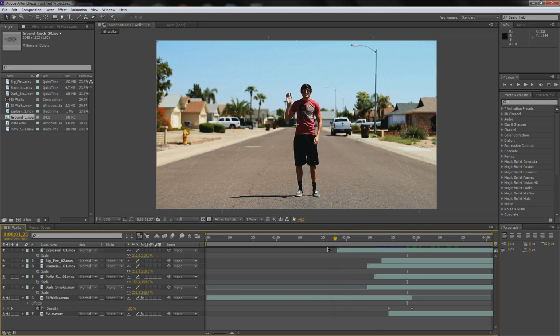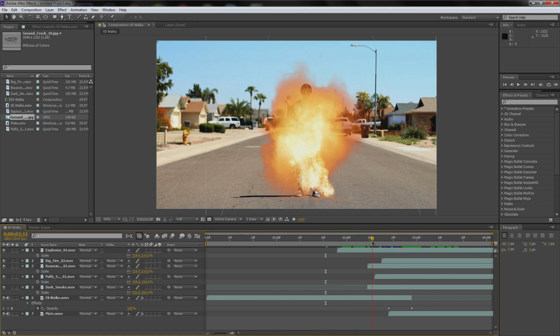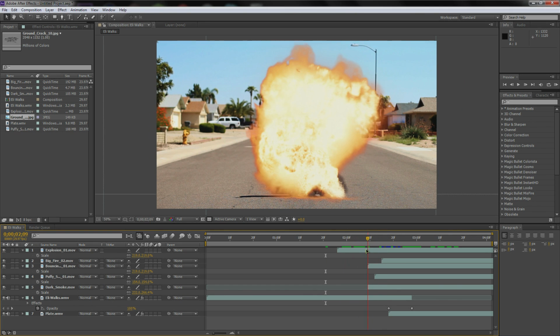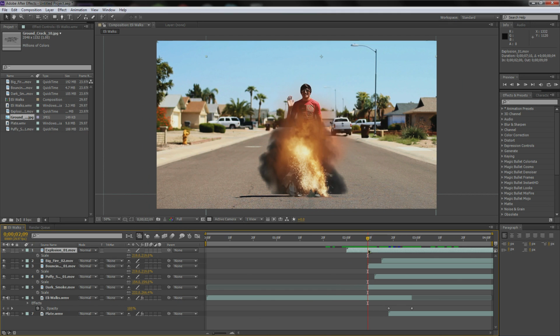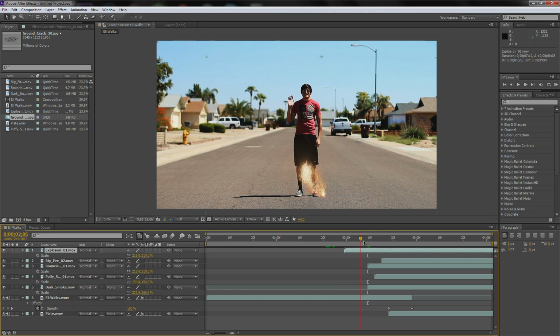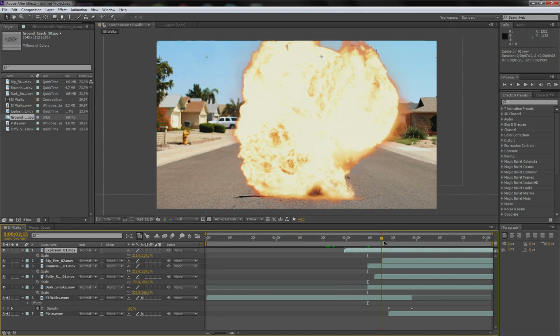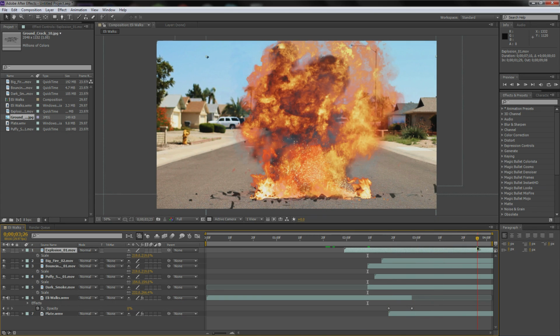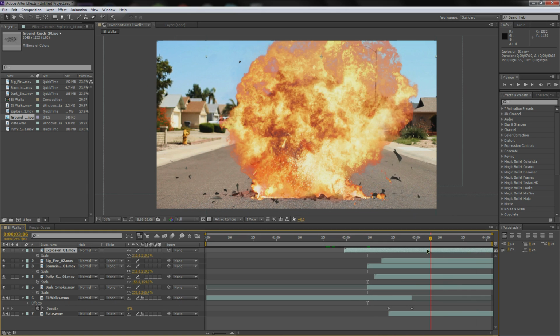Oh, I actually like how that looks though, with the contrast I put on. Then we can just add some Magic Bullet after that, and it'll look really nice. Let's actually make the explosion happen a tad bit later. So boom, boom. Look how nice that looks. That looks so good.